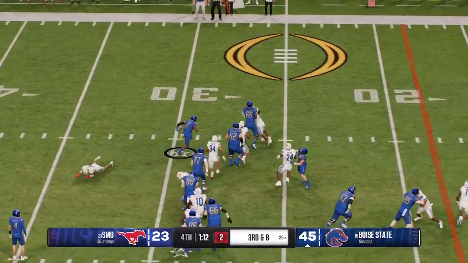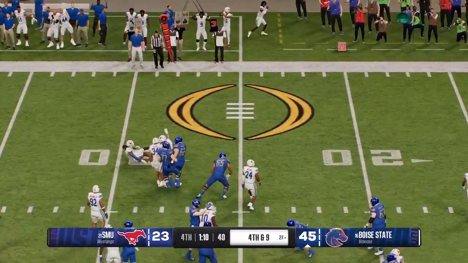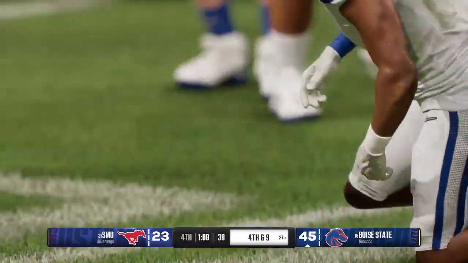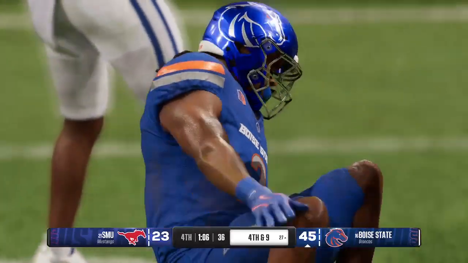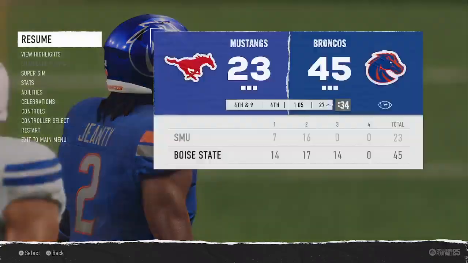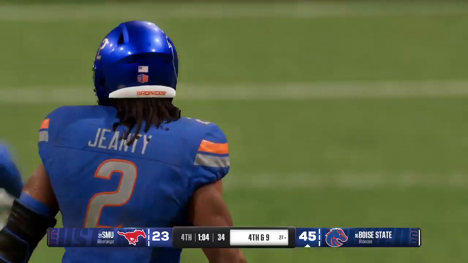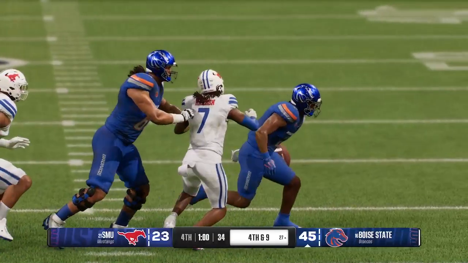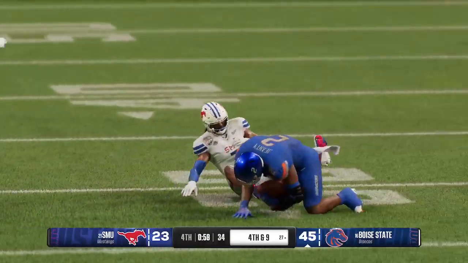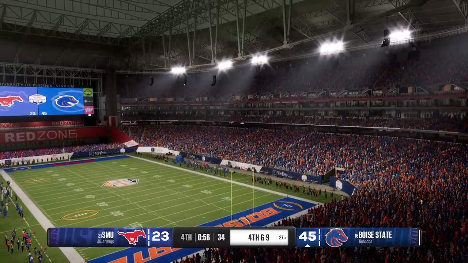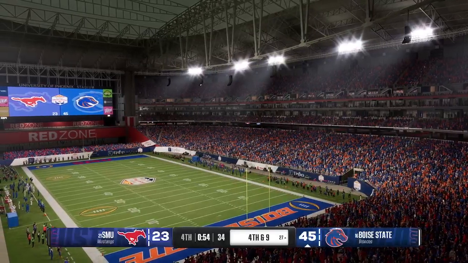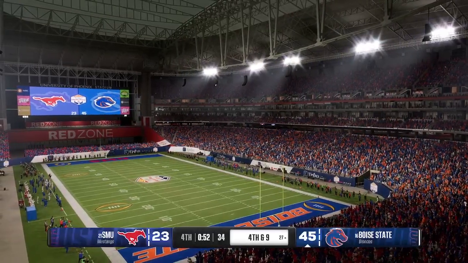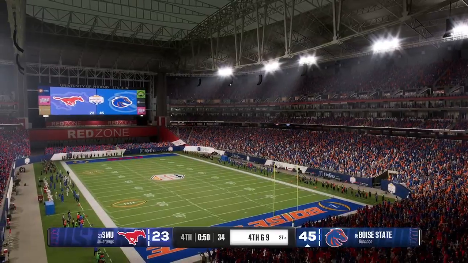There's the rush. Jency breaks free of a tackle, but he gets stopped. It's now 4th and 9. And this might be it for SMU's chances of making it to the next round of the college football playoffs. So we might say goodbye to SMU very soon.